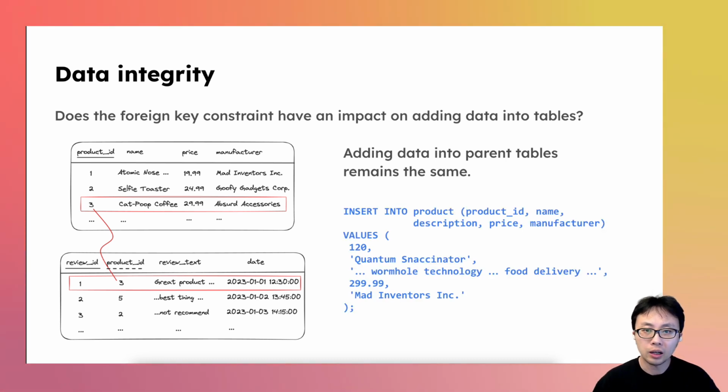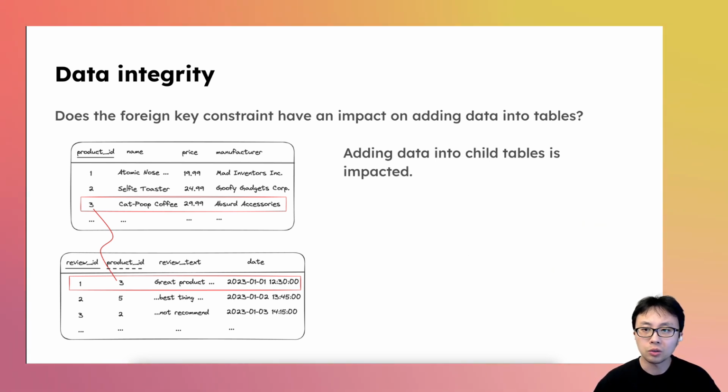For example, this command adds another row to the product table. As the product table is a parent table, there's no impact from the foreign key constraint at all. Second, adding data into child tables is impacted by the foreign key constraint. It's manifested in that every row added into the child table needs to have a product ID value that corresponds to an existing product ID value in the parent table.